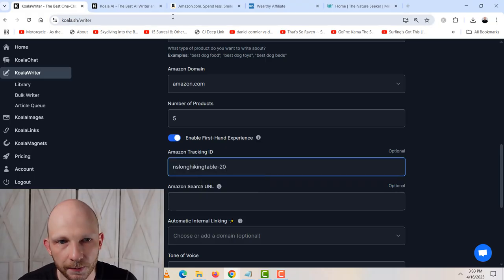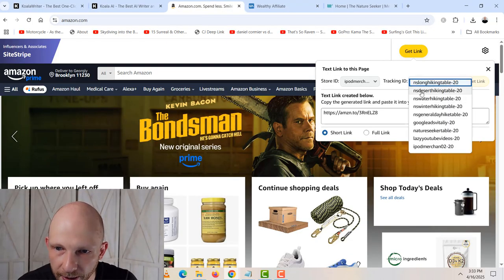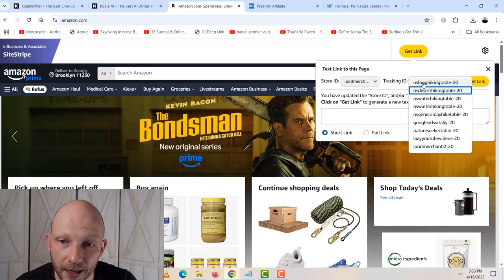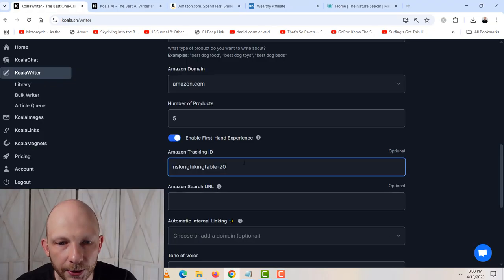Now you'll notice that it's missing the -20. This is very, very important to make sure that it's not missed. So you'll notice that I use this one, NS Desert Hiking Table. Let's just say that this is your affiliate link sale. It says -20. For whatever reason, it doesn't always copy this over. So if it doesn't, for whatever reason, see this -20, you're just going to want to add that in.